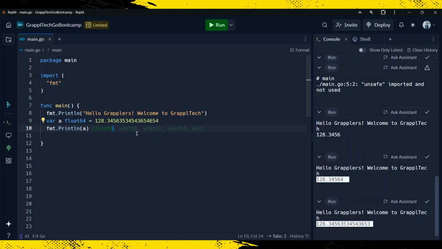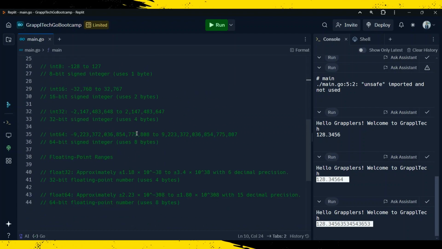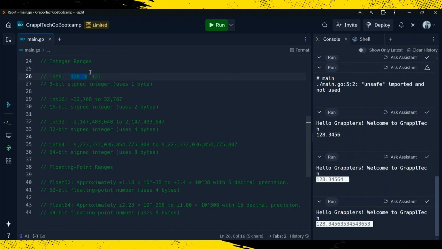So simply to conclude, if you are storing numbers, you can go with int. And if you are particular about the value ranges, like if you want to save lots of memory, you can go with subtypes like int8, and you can see the ranges over here. So based on these ranges, you can choose that particular subtype.